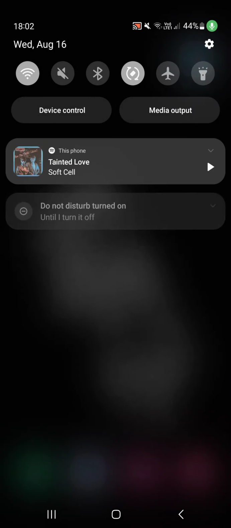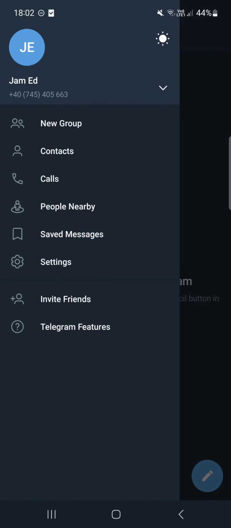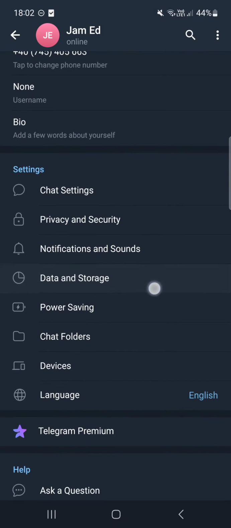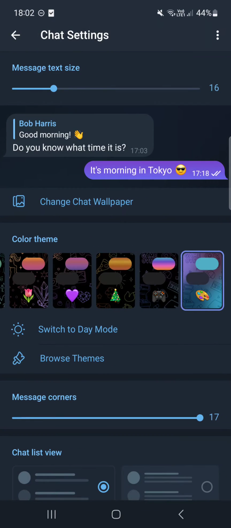First we have to open up the Telegram app. Here it opens up in the messages board and this little chick welcomes us. From here we can either swipe right or tap on the three lines in the top left corner. Here in this list, we tap on settings, and here we scroll down a bit and tap on chat settings.